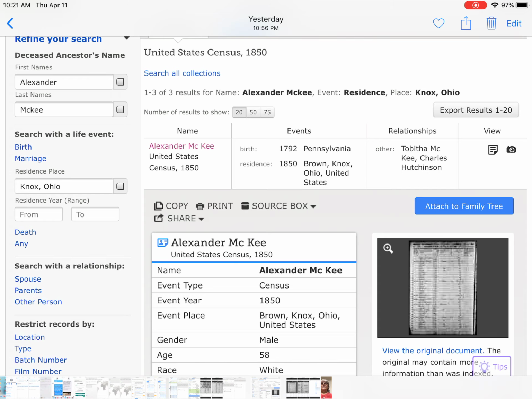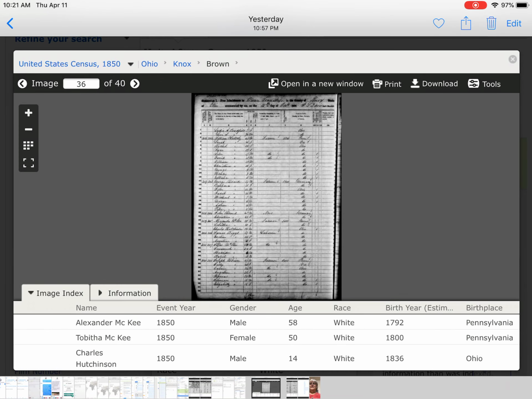Now we'll go ahead and look at this record. This is what it looks like when you click on the camera to look at the record. It shows you it was on page 36 of Brown Township, Knox County, Ohio, in the 1850 census. You can click on download. You'll save it, and it'll go into your downloads and your computer files.